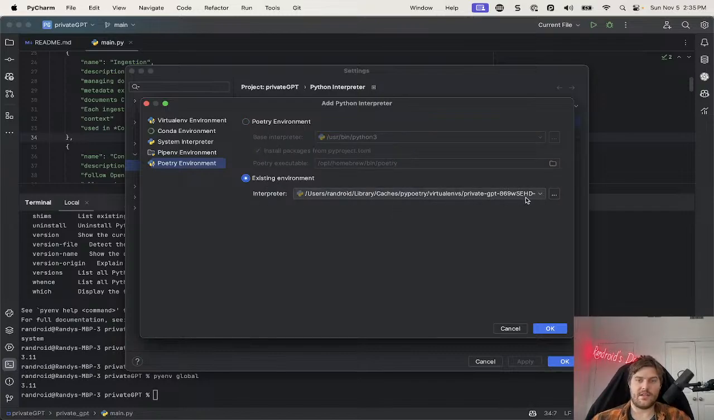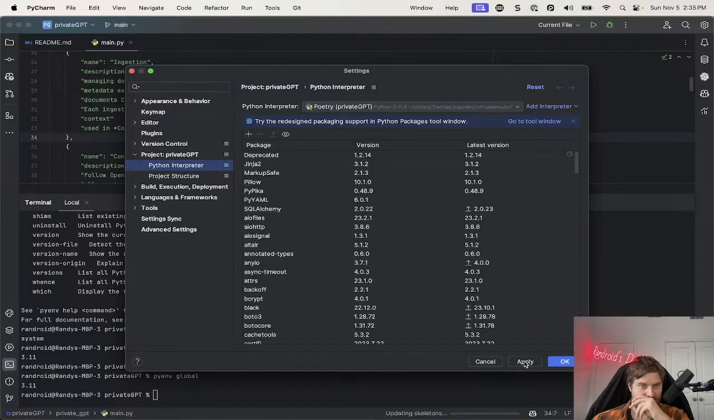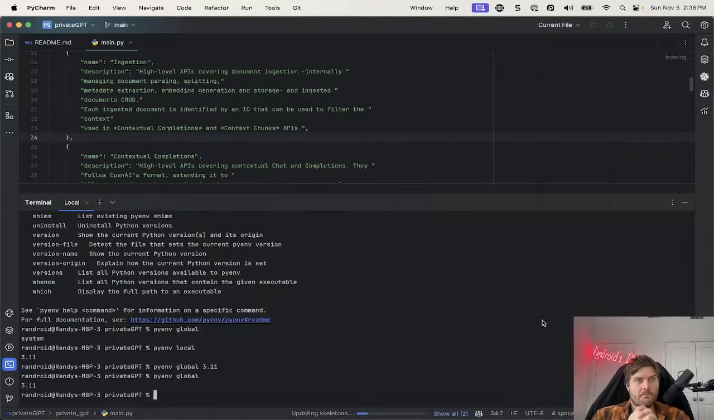Existing environment. There we go. Library caches poetry virtual environments. We can try it. I don't actually know if that's what we want. That might have been because I had already created it, so it was cached. But how would I have done it if it wasn't already created? It's definitely using Python 3.11.6, which is good. Okay, we might be in business. Might have problems with our next Python project. Who knows?